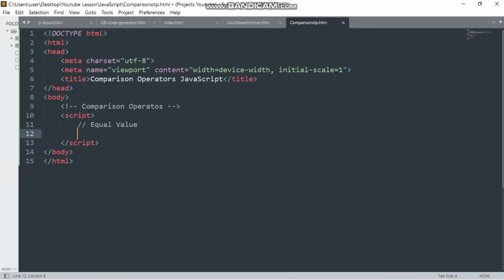Firstly, when we're talking about the equal value operator, assuming that we have 5 and we want to say double equal sign to it. In JavaScript we represent our equal value operator with the double assignment sign, or the double equal sign. That's how we represent it. Now if I say let x assign the value of 5 and come down here and say let y assign the value of 10.